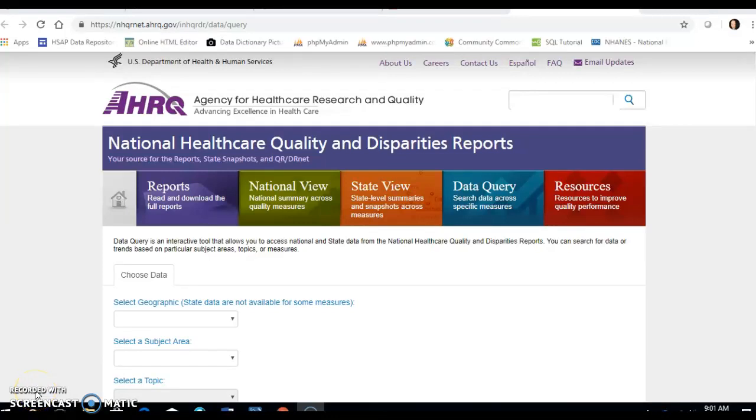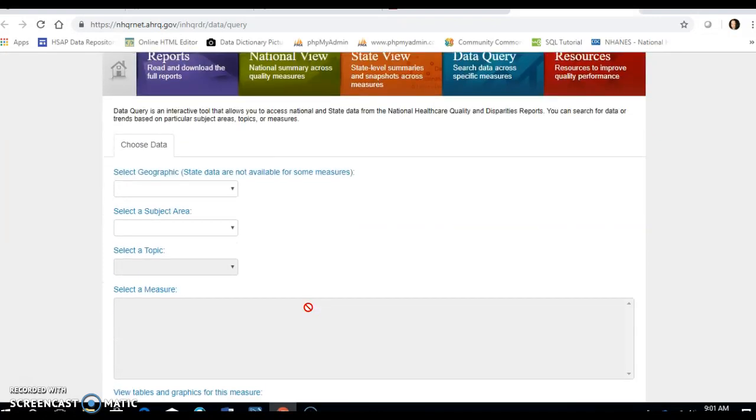This is the AHRQ website where you can go into the National Healthcare Quality and Disparities Reports and get some data. So if you come in here where it says Data Query, you can choose your data. Keep in mind that you may go through this and build it and your data may not actually be usable because much of this data has qualitative data in it and you're going to need quantitative data to do any sort of analytical exercise.